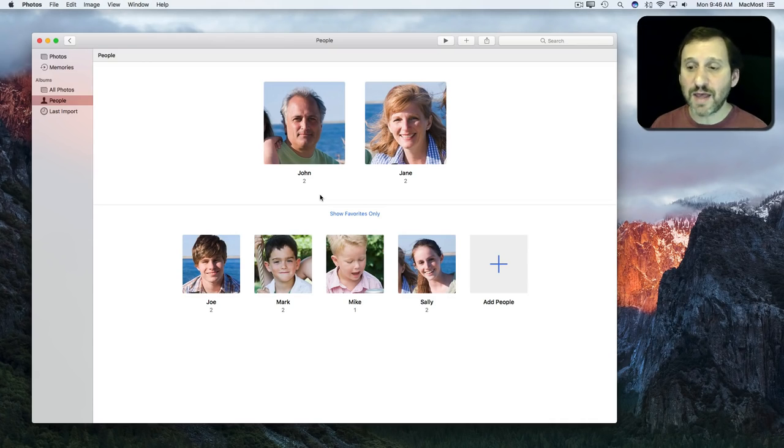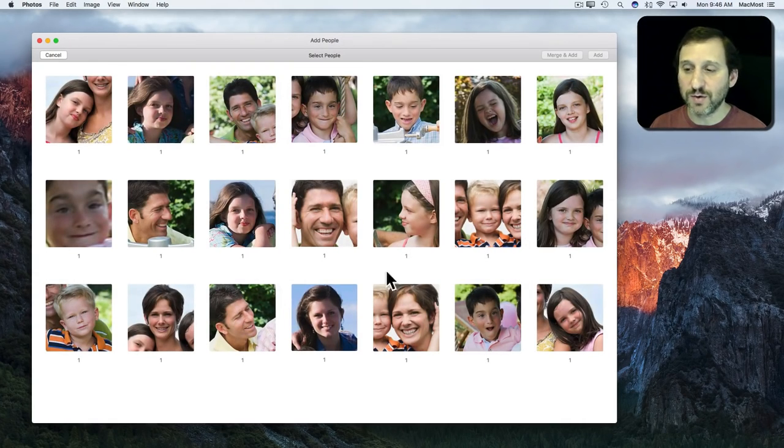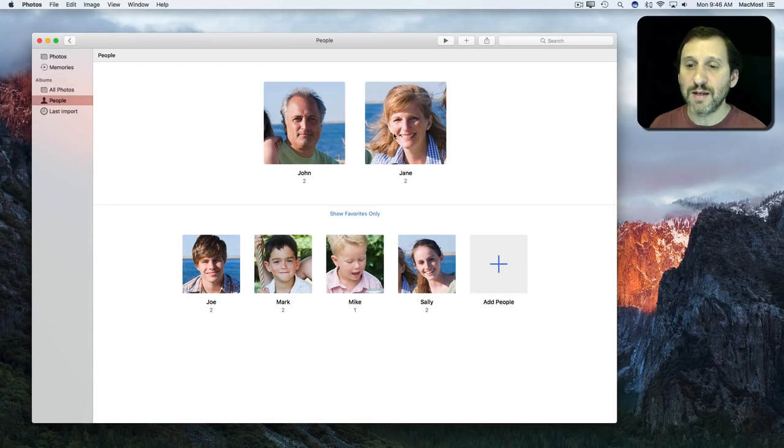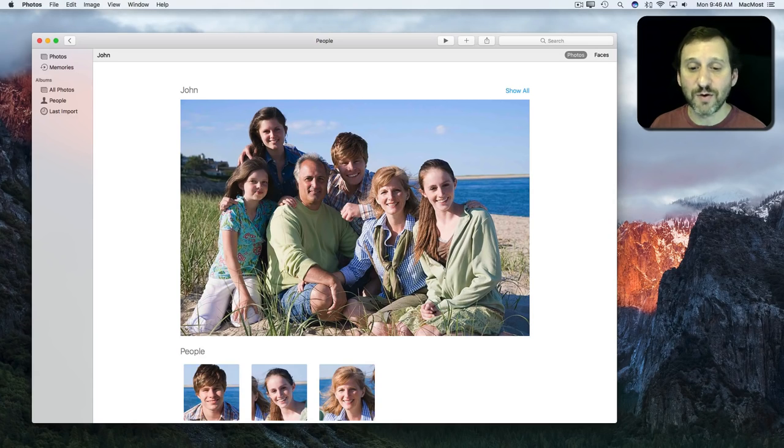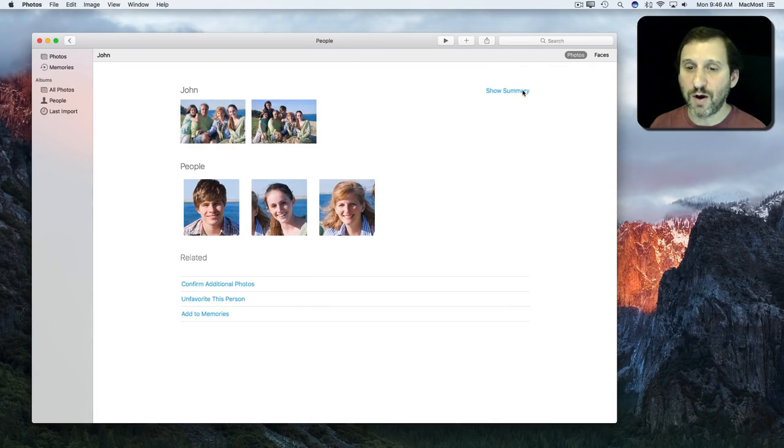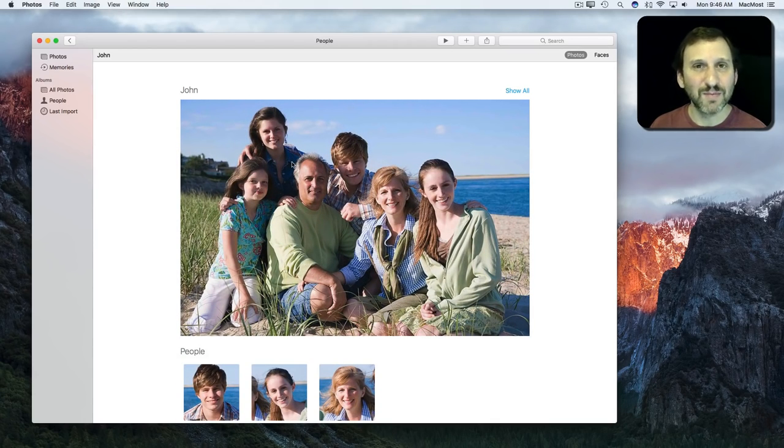Now once I've done that as much as I want, and I could ignore some of these, get back to them later, that kind of thing, I can go in to any one of these faces. So let's see in here, and I could see all the photos there. I can hit Show All to see them all, so they're the two photos, or Show Summary, and it kind of puts them in a nice arrangement here. It's just going to take one.